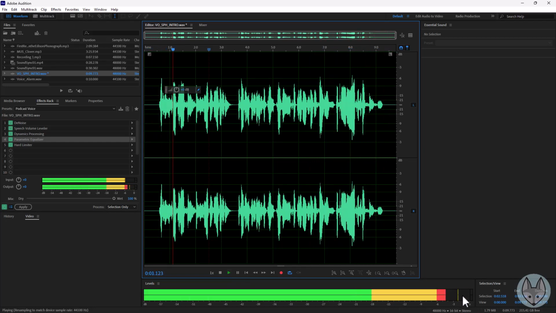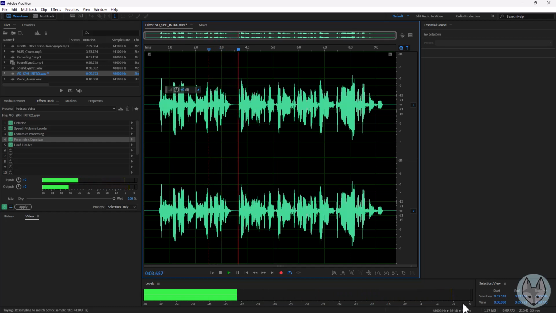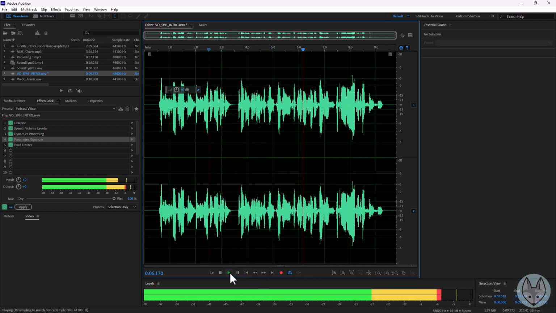This is a sample waveform for use in Adobe Audition. Adobe Audition is a great program for editing single files.